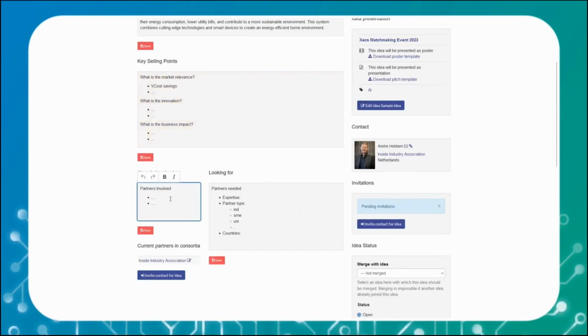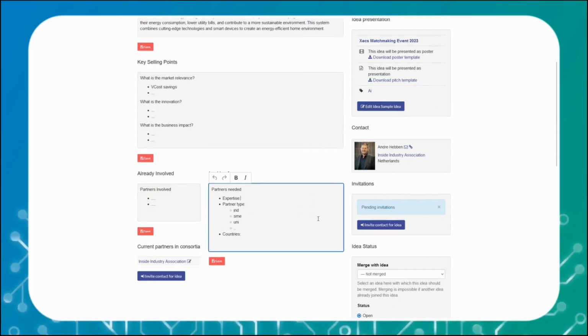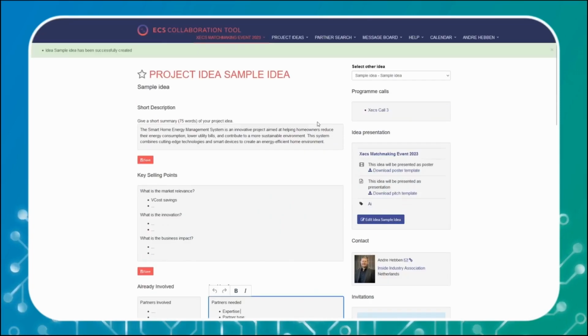Here you can define the partners already involved. So you can list the partners which are already involved in your consortia. You could also invite contacts for your consortia by inviting a contact from the ECS collaboration tool. In this area, you can define the partners that you still need, the expertise that you still need, and the partner types you're still looking for. If you have your idea already in the tool, this is the area in which you can check that your idea is indeed present for the ECS collaboration tool.